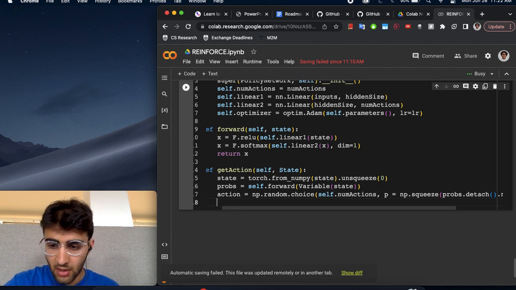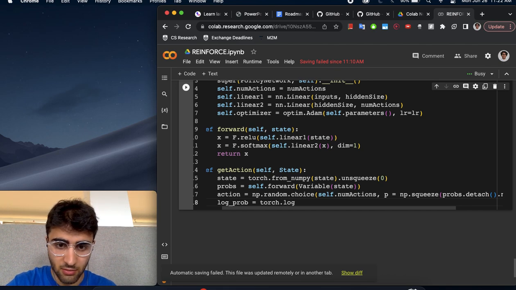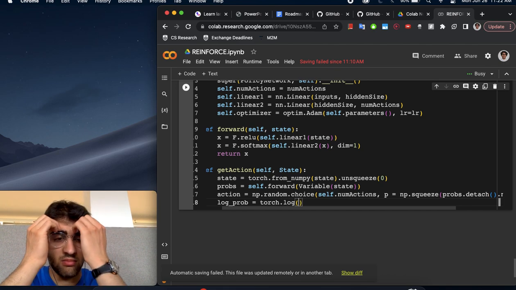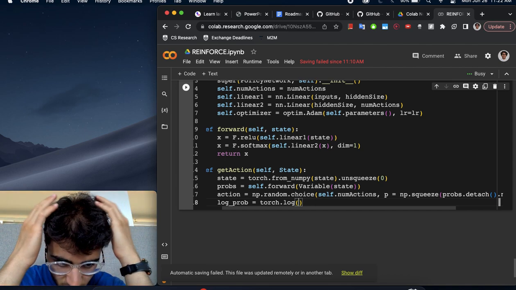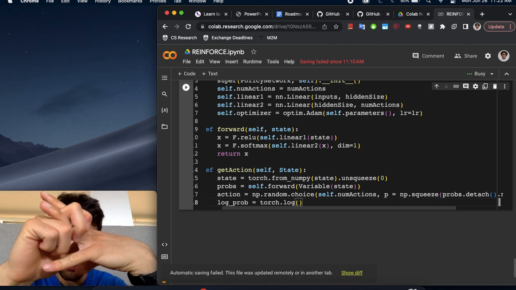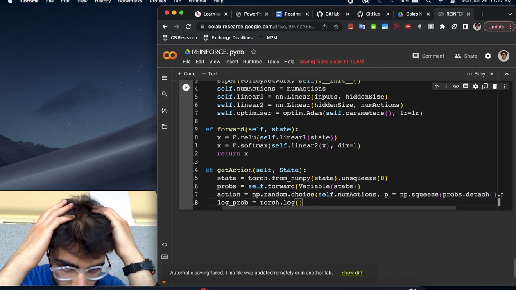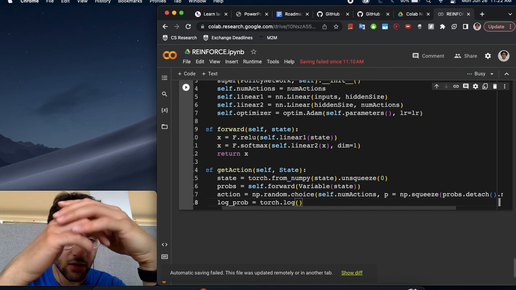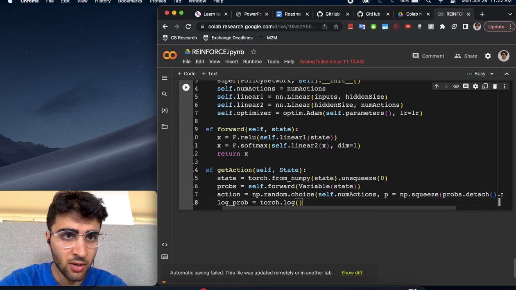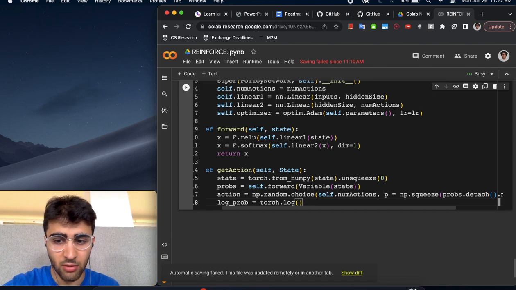And then, yeah, the last thing we have to do is basically get the log probability, because this is going to be used in order to compute the policy gradient. We're going to multiply the log probability by the unbiased estimate of the return at that time step, which is used for the policy gradient. So we need to compute the log probability of whatever probability the action, the policy network gave, and yeah.